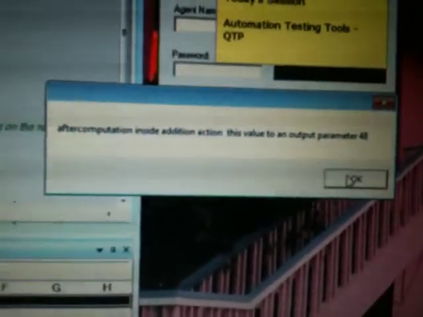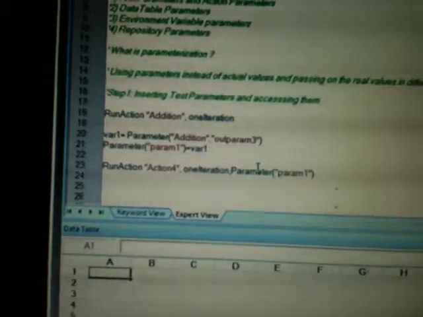So the input parameter value is what now? The first value which we have passed, that is 22. The input parameter value 2 is 26. So after computation inside addition action, this value to an output parameter is how much? 48. Pardon me, the action 3 is missing. So I have to actually use addition here. Now, let me try to run it again for you. So the first value is 22. The second value is 26. After assigning it to the output parameter, it is 48.